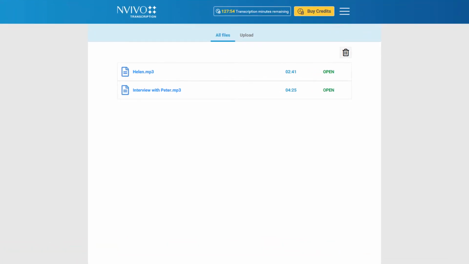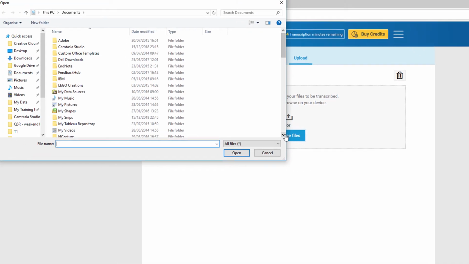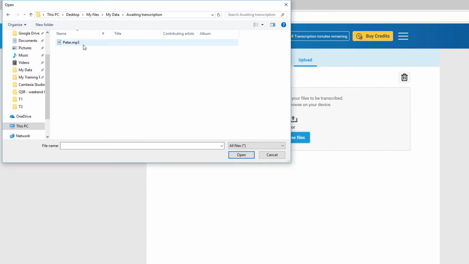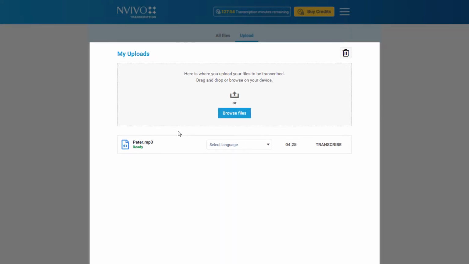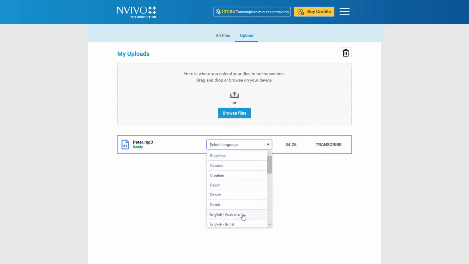To upload your files into NVivo Transcription, click on the Upload tab. You can either drag and drop a file here or click on Browse Files. Then navigate to where you have stored your audio file. Choose the files you'd like to upload and then click Open. Once your file has uploaded, it will show in the My Upload area. On the Selected Language field, use the drop-down to choose the language the recording is in, and then click Transcribe.